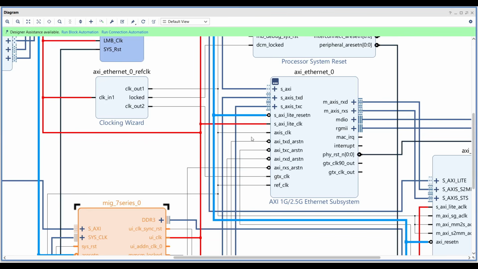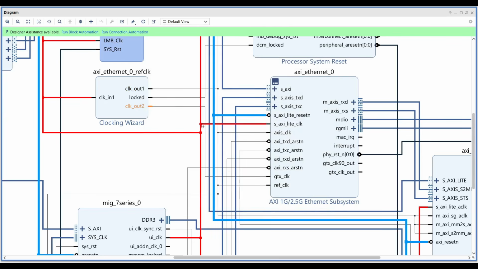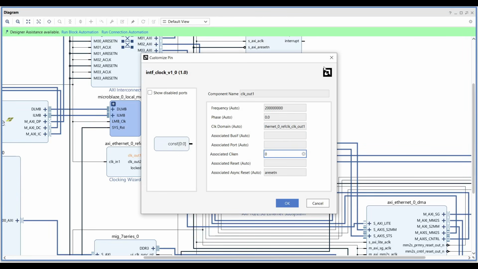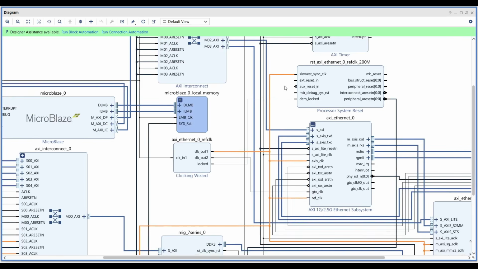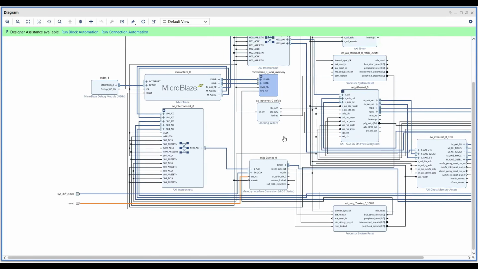Please note that to run the AXI Ethernet, we need more clocks. The first clock that we need is 125 megahertz, as you can see here, and the second clock that we need is a 200 megahertz clock, connected to the AXI stream clock and also the reference clock. Vivado also added another processor system reset to generate a synchronized reset with the 200 megahertz clock here.